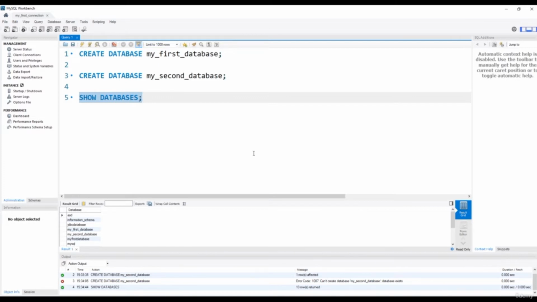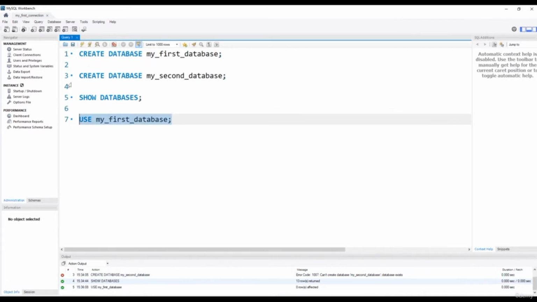Suppose I want to work on My First Database. In order to be able to work in that database, I will have to use it. This is done through the USE statement. Therefore, I will write the USE keyword and the name of my database, My First Database, with a semicolon at the end. I will execute this instruction and we can see that at this moment I am now using My First Database.